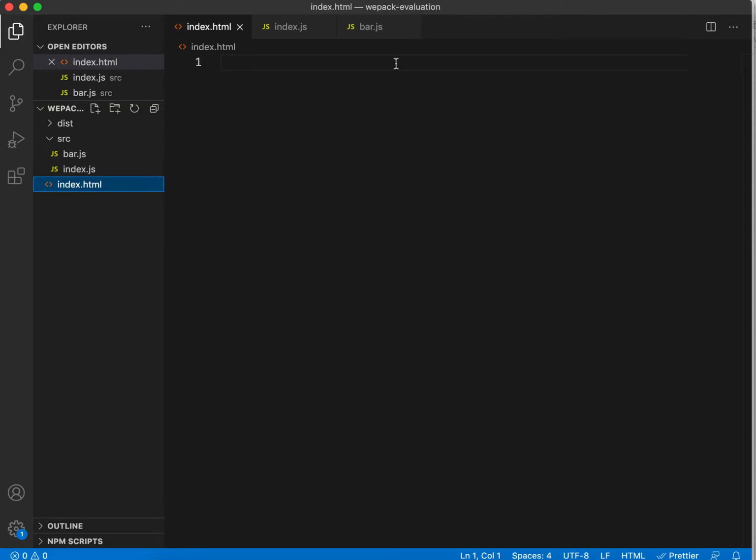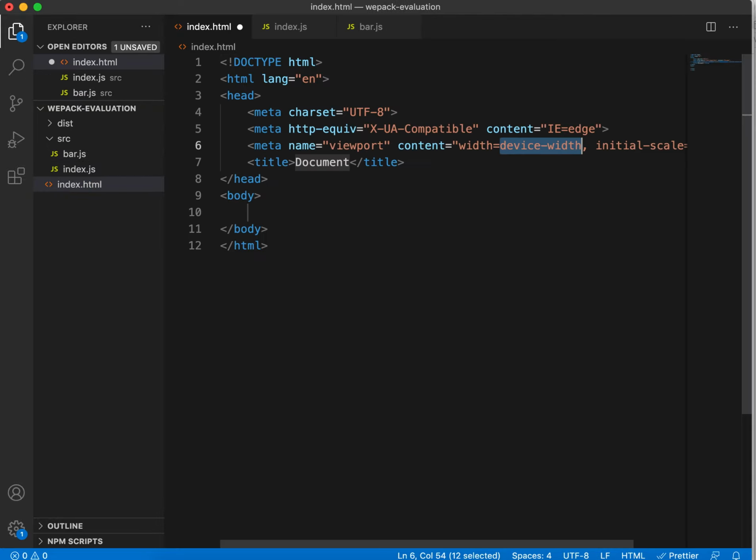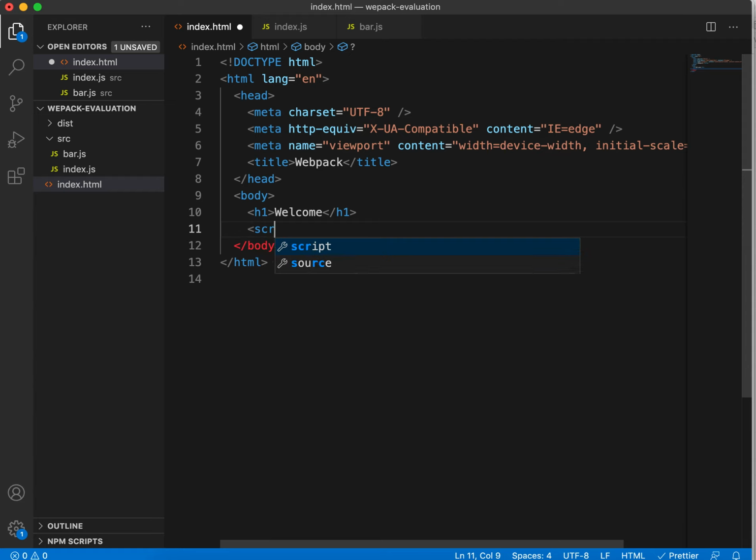Okay, now let's put some code into our HTML file. There you go. I'm gonna put the title as Webpack, and also inside body I'm gonna create a h1 tag with welcome. Okay, this is our basic HTML file, and this HTML file is gonna use the script src index.js file.